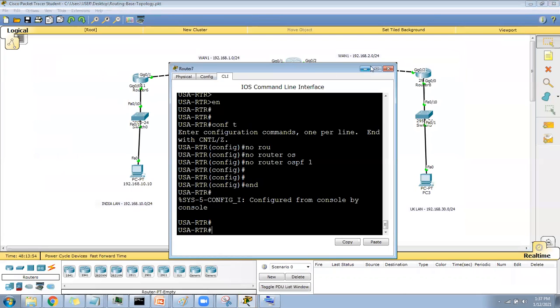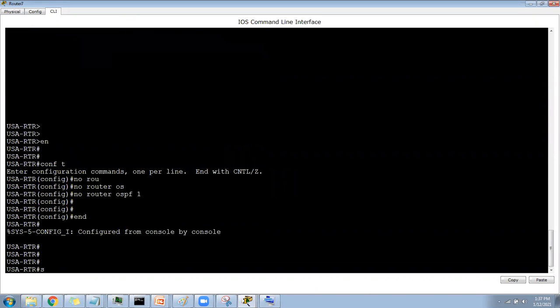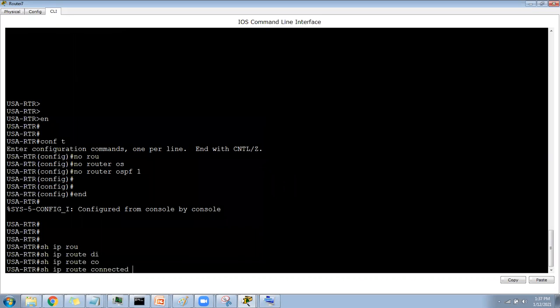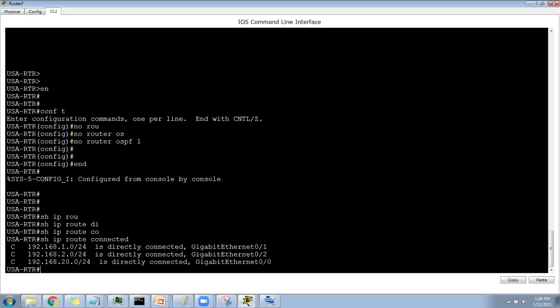the US router and see here. For a dynamic routing protocol, whenever you want to configure, just check the route. So show IP route connected. See, it is showing I have three routes connected to me: 1, 2, and 20. So all three of these routes you need to advertise into OSPF. And you know slash 24 represents that it belongs to class C, right?